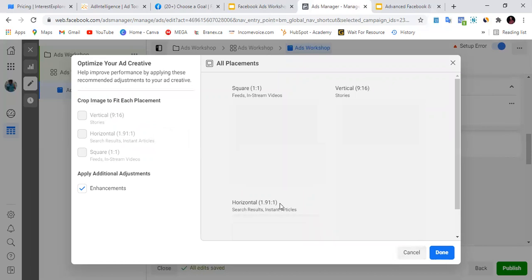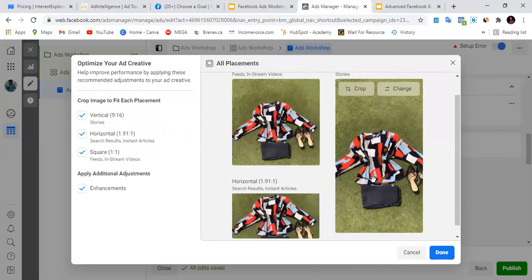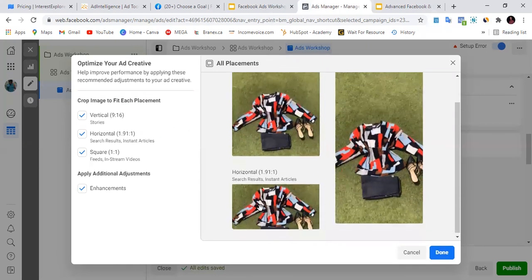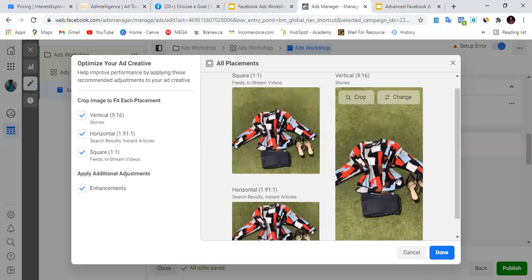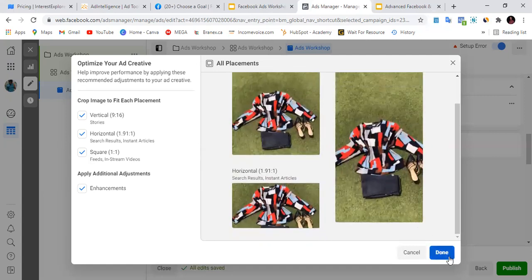So in this creative place, you can decide to edit stuff, so you can crop, resize, and do some stuffs to your creative. So this guy is going to show on horizontal results. This guy is going to show in news feeds, in stream videos, and this guy is going to show on vertical, that's Instagram stories and Facebook stories. I'm okay with that. So let's go with done.